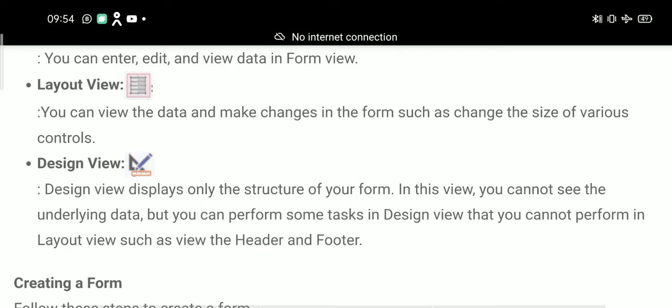Next one is design view. Design view displays only the structure of your form in which you can view but cannot make any changes in the data.